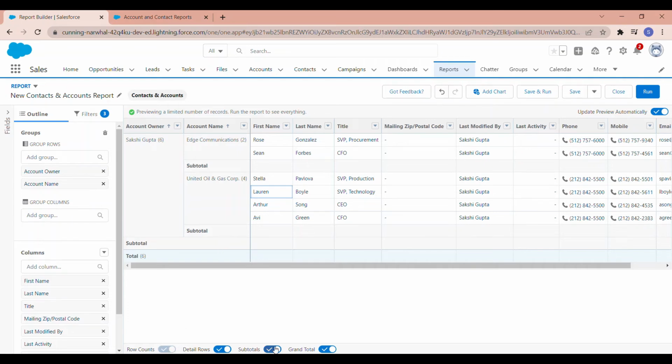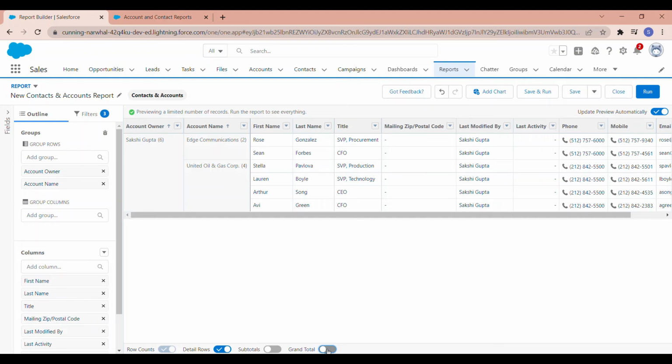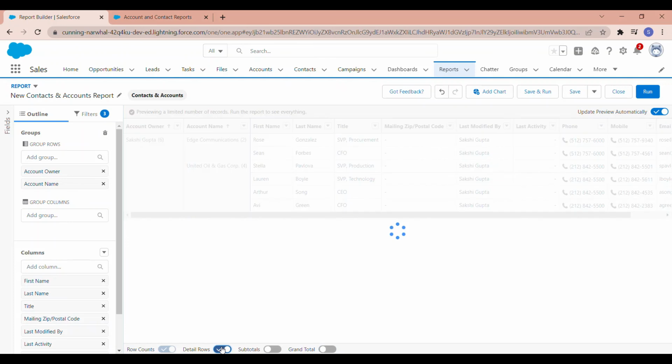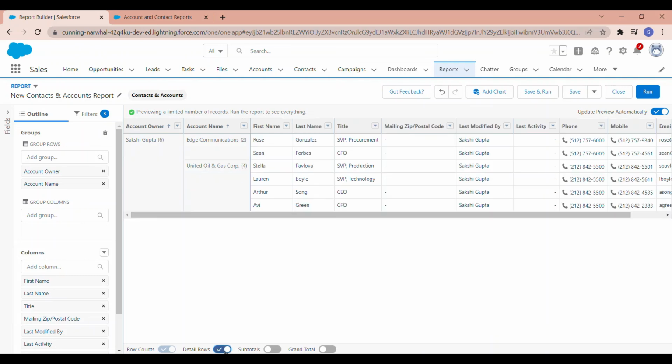So here are certain edits that we can make. I don't want to see subtotals, so I'll just switch the slider off. I don't want to see a grand total. I can switch this off as well. Also, if at times you just want to see the count, how many accounts are there which are owned by me and the name is Edge Communication and United Oil and Gas Corp, I don't need the detailed rows. At times, if that scenario comes up, then you can switch off the detailed rows and it is just going to show you the record count. But I do need to see the detailed rows here, so I'm going to switch this on.